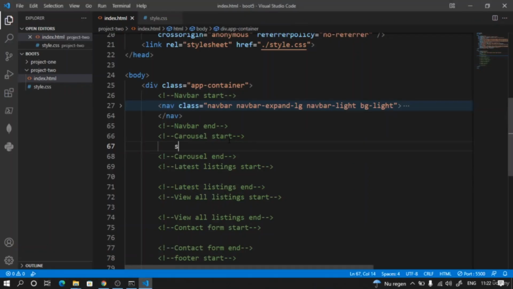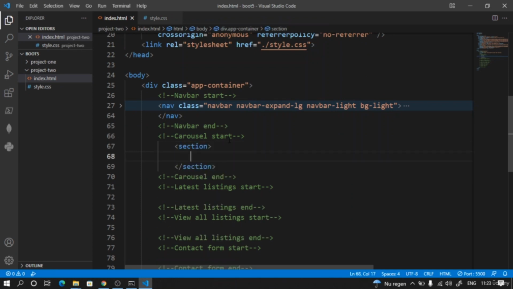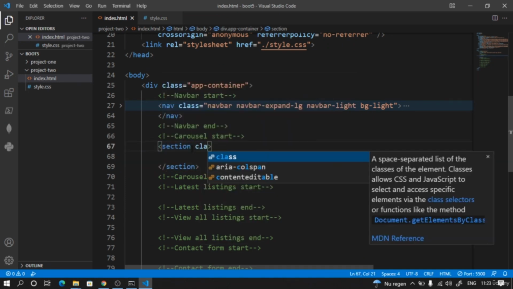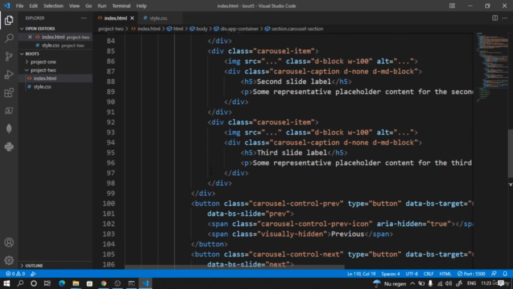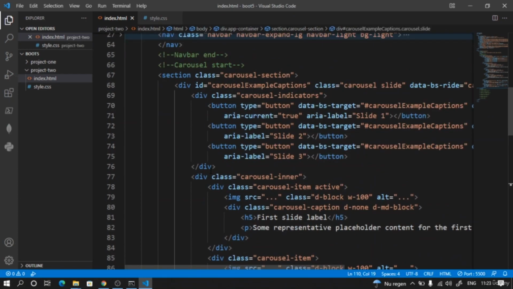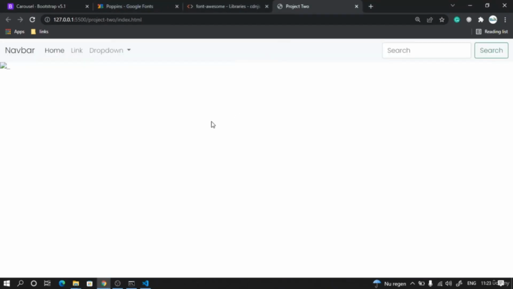I'm going to create a section here. You can create a section or a div, it doesn't matter. So I'm going to mention here, shift tab, I will mention here a class as carousel section. We are not going to style them, just giving some class for now, and paste it here. If we paste this and see how it looks, it looks broken because we have not added some images and other things.